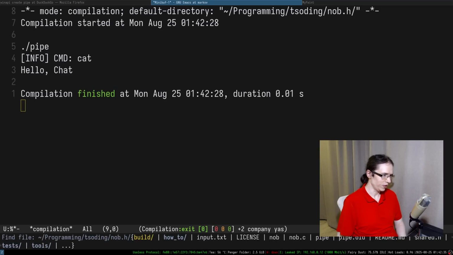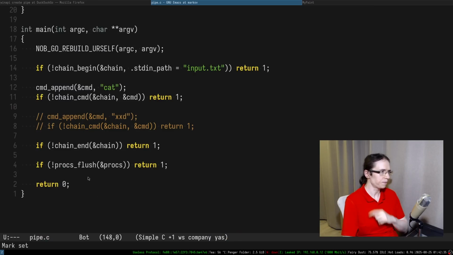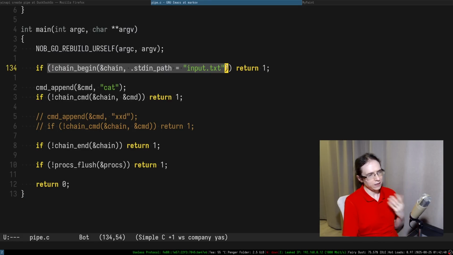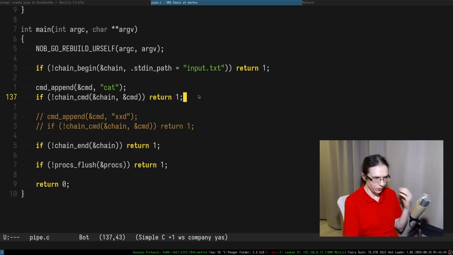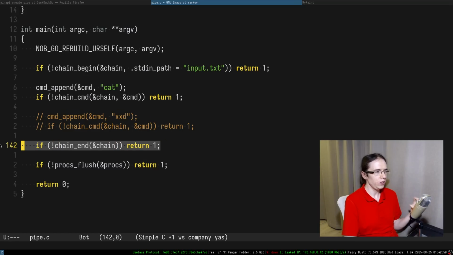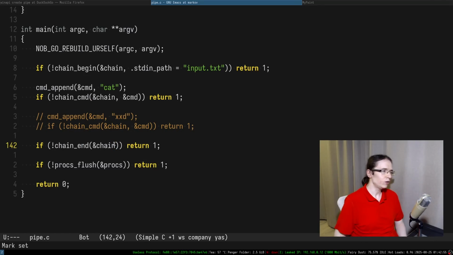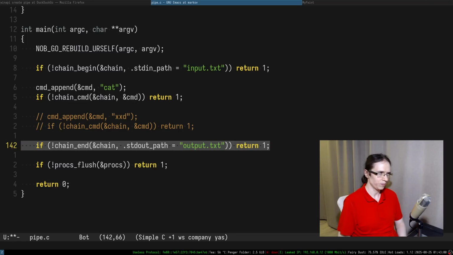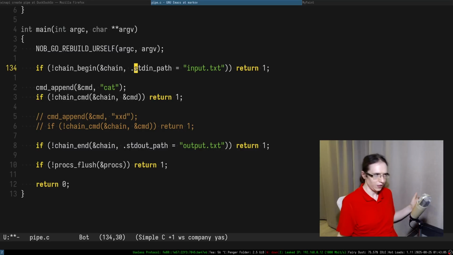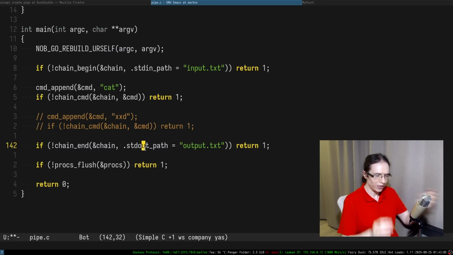So look at this pipe, dude, look at this pipe. We begin the pipe and we say the standard input for this pipe is input.txt. And then we say, okay, cat, embed cat into this pipe and then finish the whole thing. Then finish. And it worked. It perfectly worked. But now at the end of the pipe, we can say, output the result to the standard output, to the output.txt. So at the beginning, I can say pipe this thing into the pipe, and at the end, take the output and put it into the file.